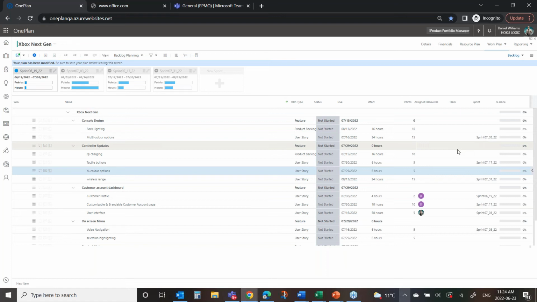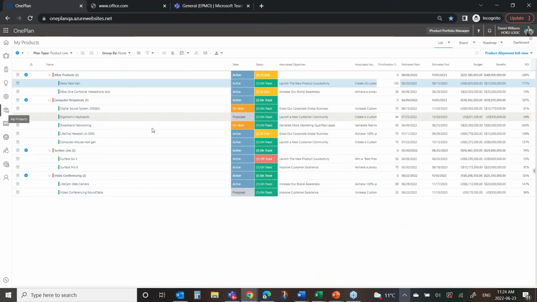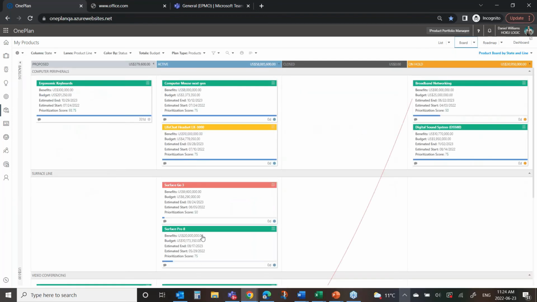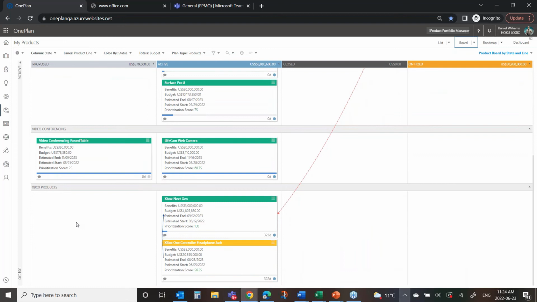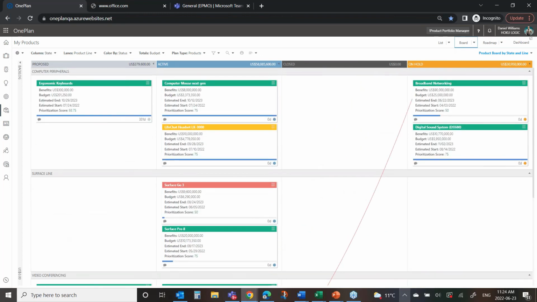That's for one product. Now we want to take it back to the portfolio level, and I'm going to jump back to here, and we have a couple of other views that bring this full circle. One is I might want to go look at my board, a board view I've created that shows which products are in proposed, active, and on hold and so forth, but I've also created lanes on this particular view that shows those product lines, so I can see the interrelationship between the different products within a product line and even across product lines, and where we are. What's my portfolio look like? Some are in proposed, active, and so forth.